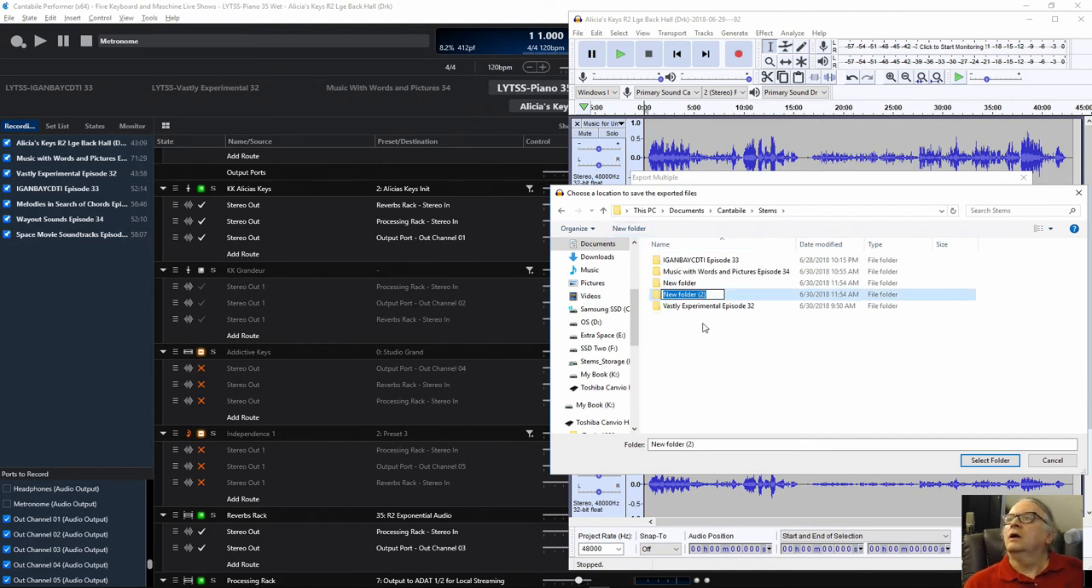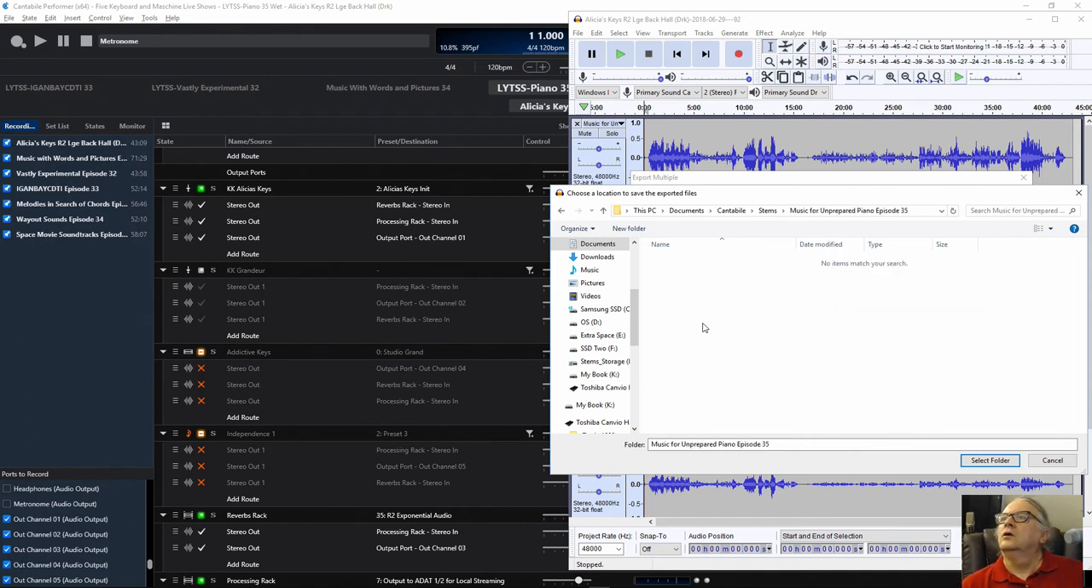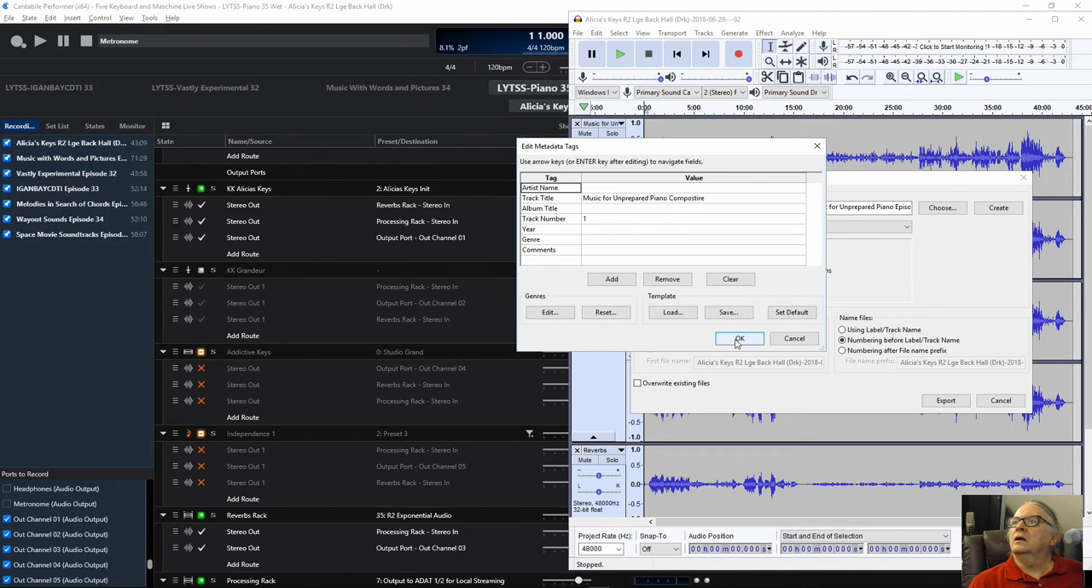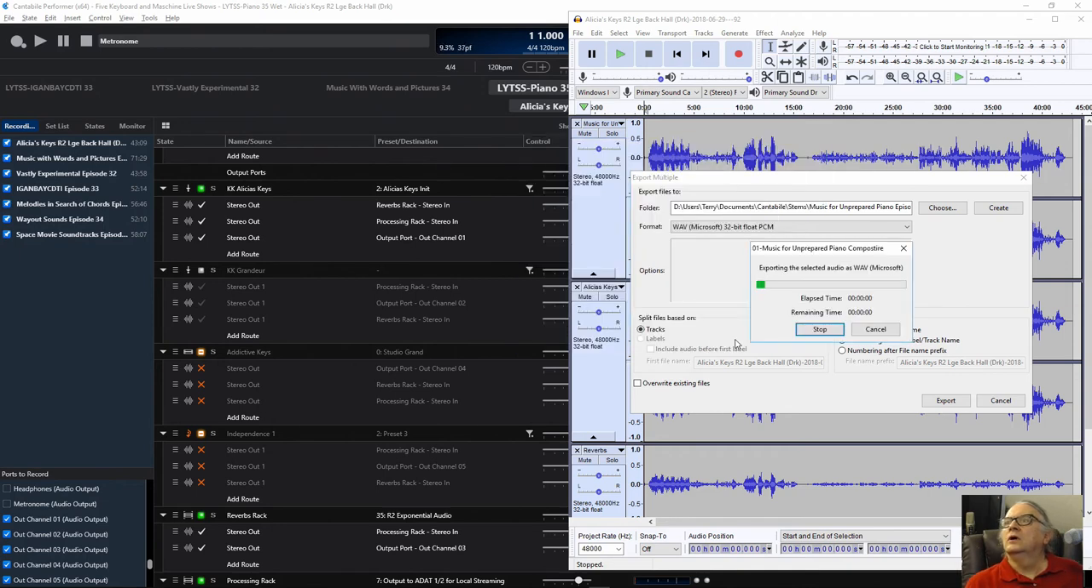There we go. Okay, and this is the music for unprepared piano episode 35. Open her up, select folder. Now I just hit export for each one. Notice I'm in 32-bit float PCM, tracks and numbering before labels. So then this window shows up. I just hit OK three times, and then it outputs the stuff.